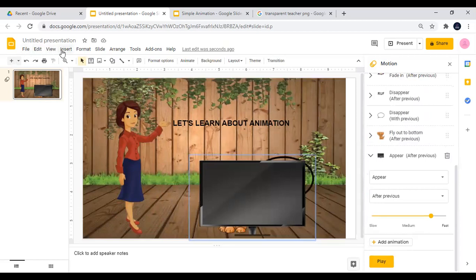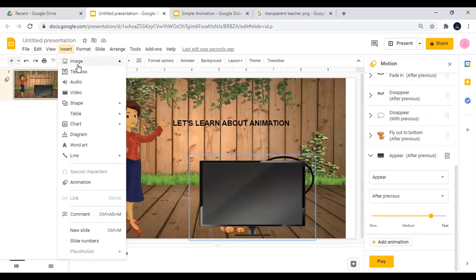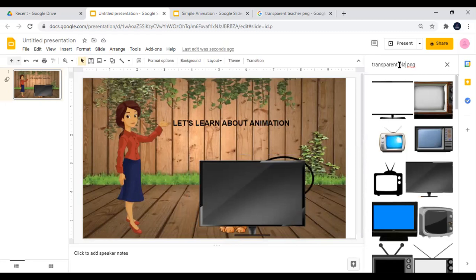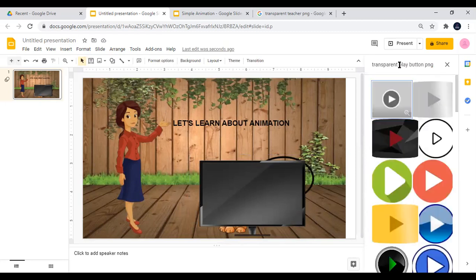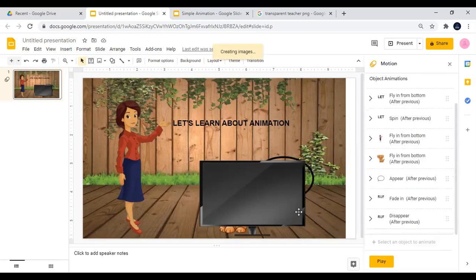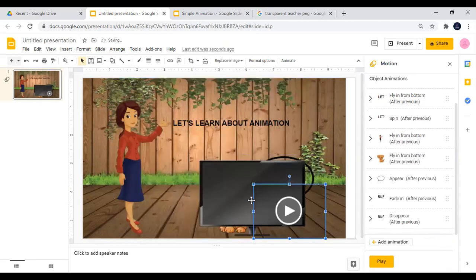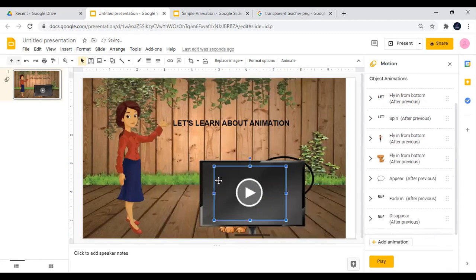So I'm going to go to insert text image, search web. I'm going to remove TV and put play button, play icon. I'm going to select this one. I'm going to click insert, and then I'm going to resize it to fit the screen of the television.